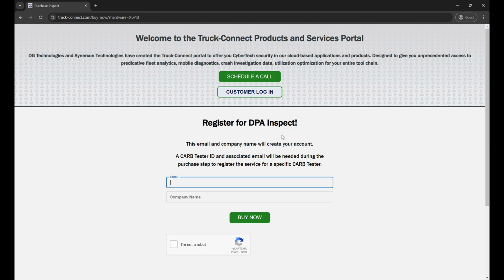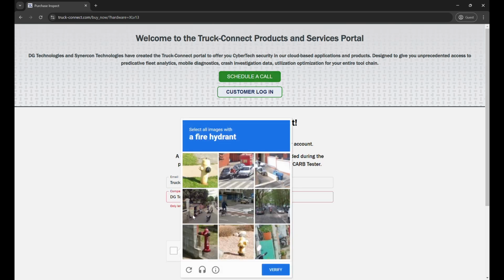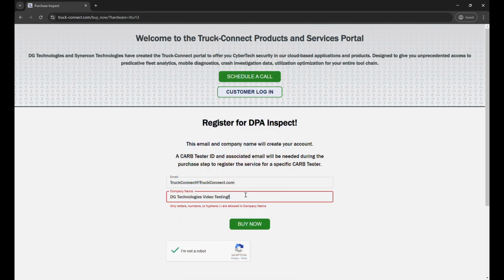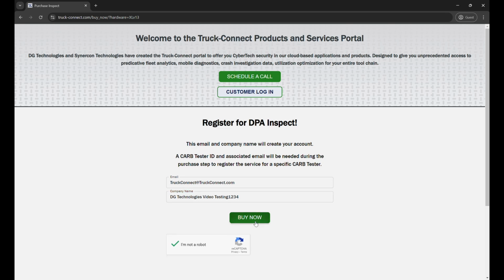Once you click Buy Now, you'll be taken to a registration page on the Truck-Connect portal. Here you will want to match the email of your CARB tester email that is associated with your CARB tester ID and your company name. So we will input our email and our company name. Then we will select that we are not a robot. And we will click Buy Now.